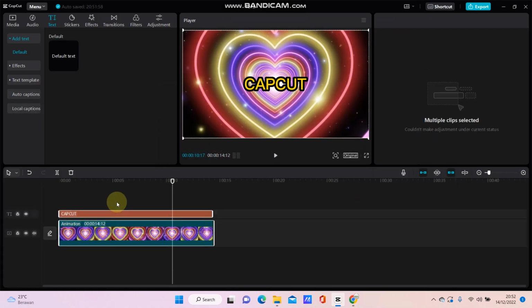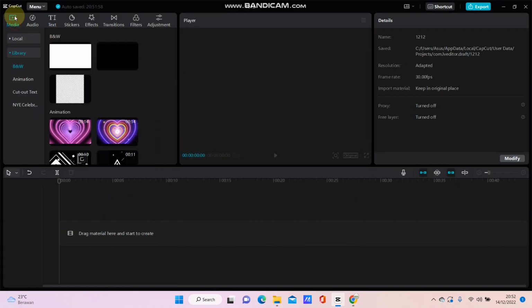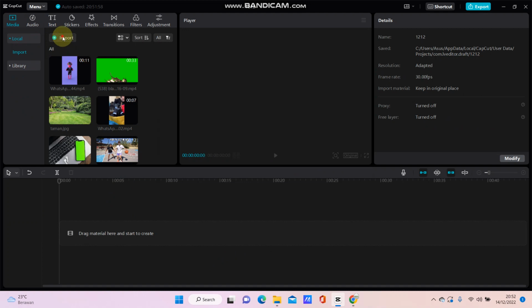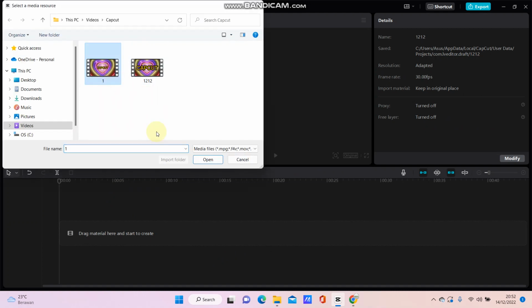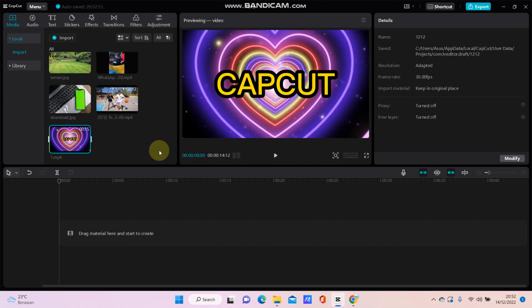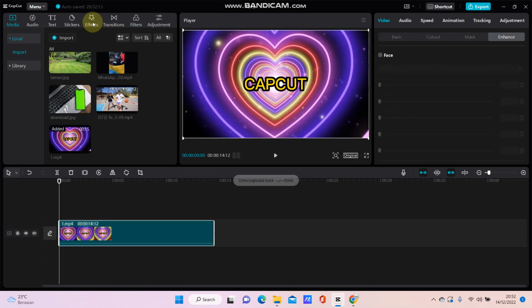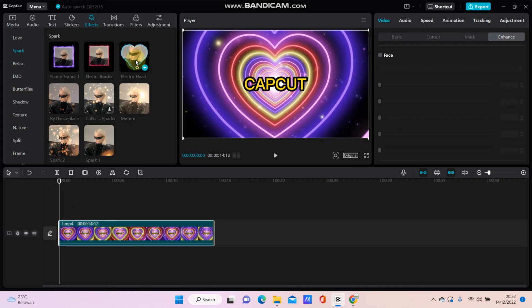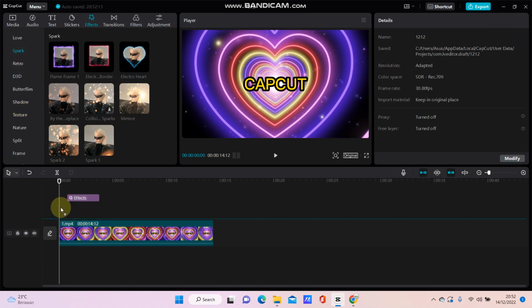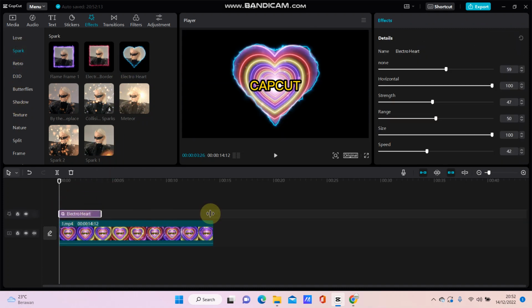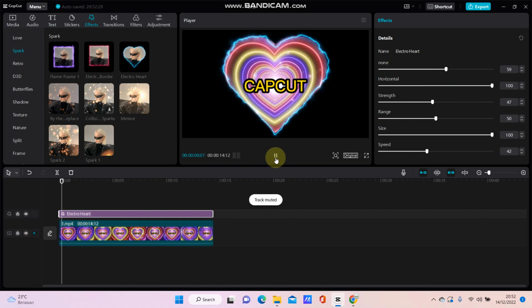Okay, and delete this project. Just going to media and import that created. Just drag here and go to effects and select this Electro Heart in Spark Effect. Just drag here. Just for duration, you can adjust for this option. So here we go.